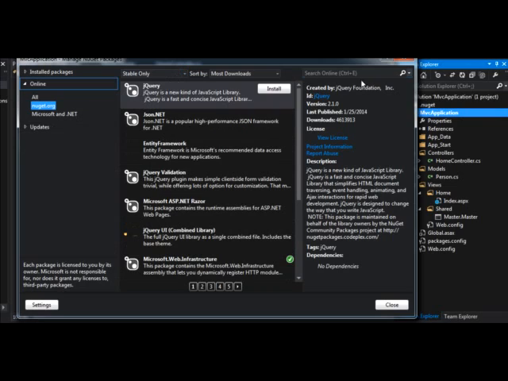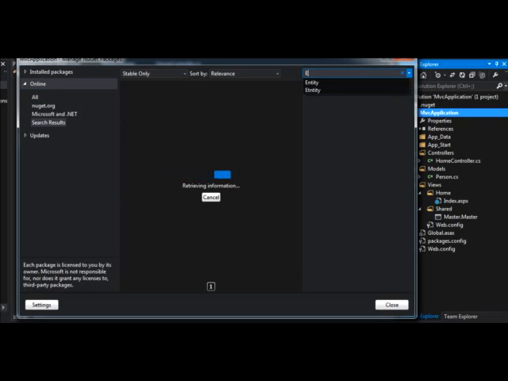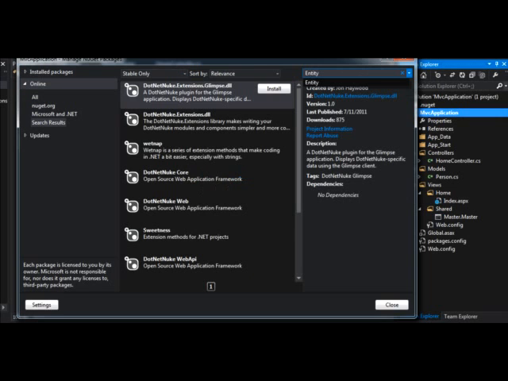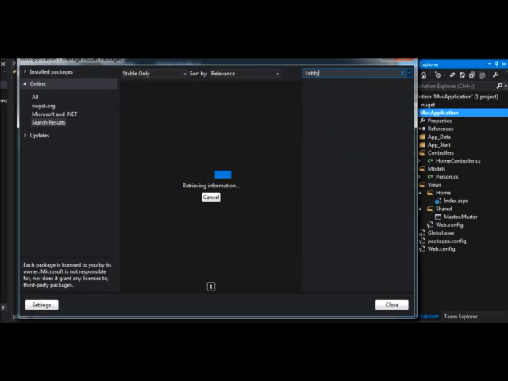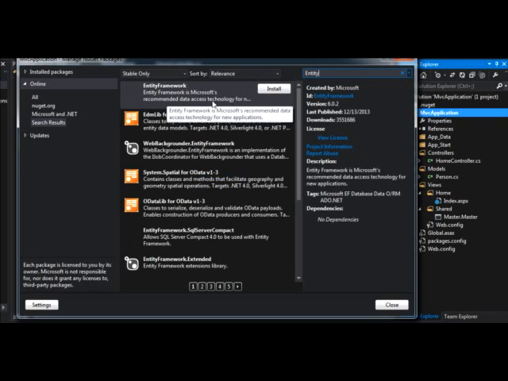What we're interested in is the Entity Framework. You can see I searched for it before. That's what we want. If you already created a basic MVC application, I think this is already installed, but we're going to add it manually.